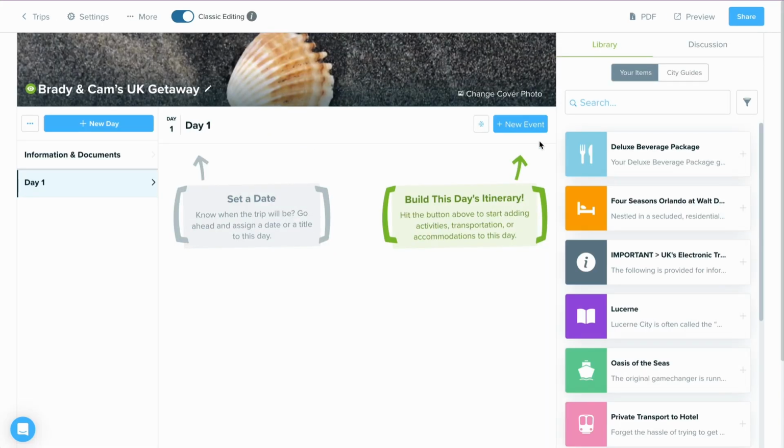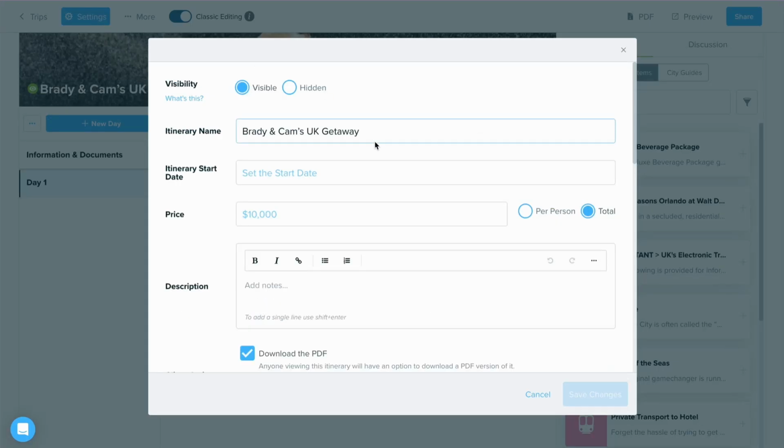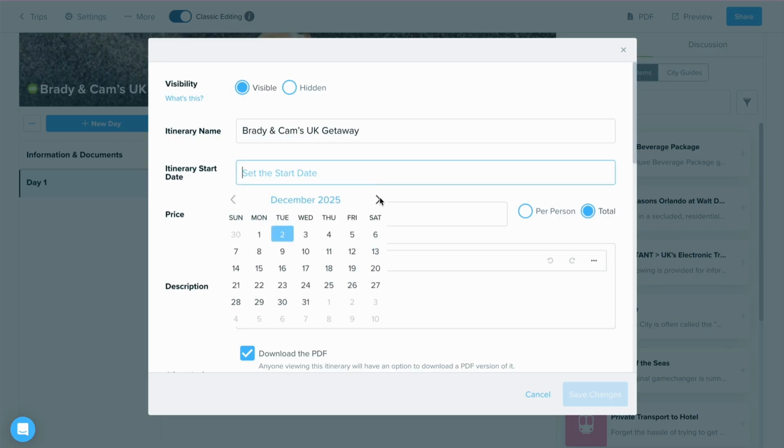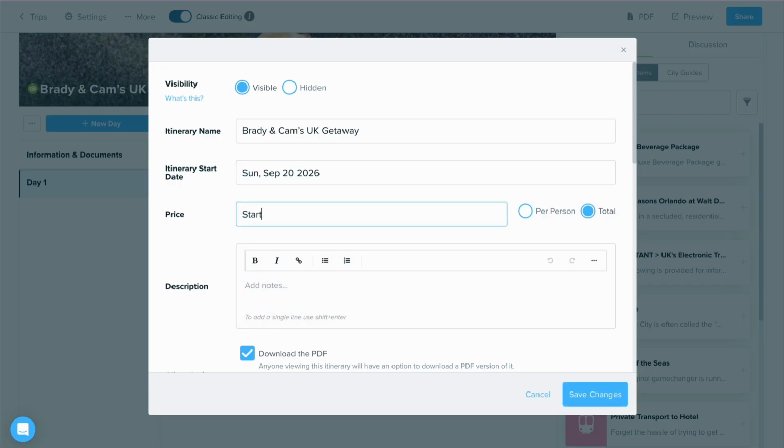We are now brought into our trip builder, and this is where we'll build the content out for this specific trip. I'm going to select settings up at the top left, and from here, I like to fill out these 4 areas as best I can. For instance, I'm going to go ahead and put our start date in, as well as a price. And you can decide whether this is per person or total, or if you don't want to include a price, you don't have to. Lastly, let's put in a description.